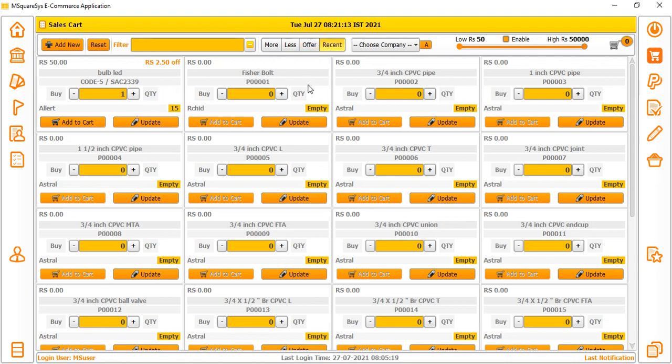Next is recent, whichever items you added recently. So this item bulb LED we just added, so it came in the top. It is the item added most recently.